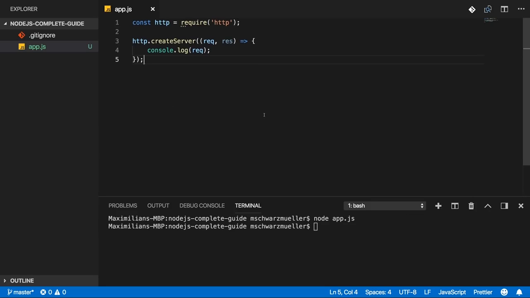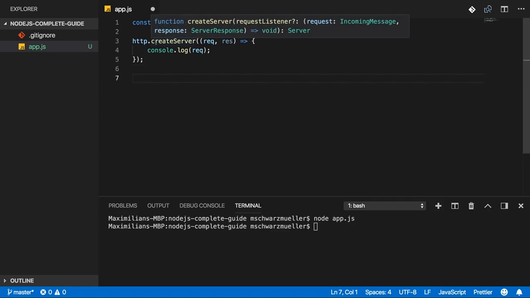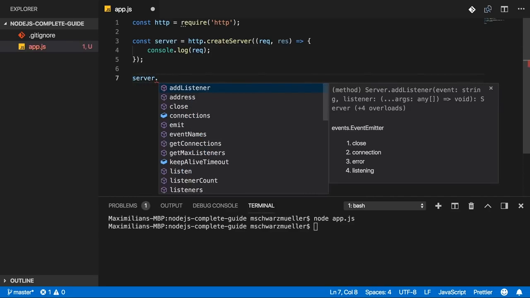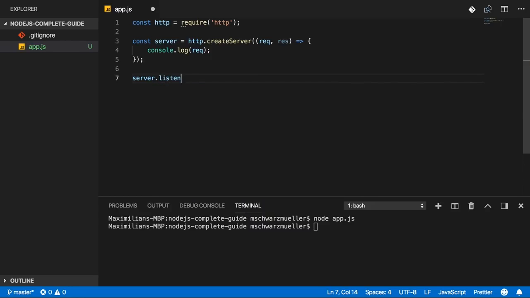Well, one important thing is missing. This create server method actually returns a server. So we have to store that in a new variable or constant. And I'll use a constant because I'll never overwrite it. I only create a server once. So now the created server is stored here. And now we can use that server and do something with it. As you can see, we get a bunch of methods we can call. And one important method is listen.